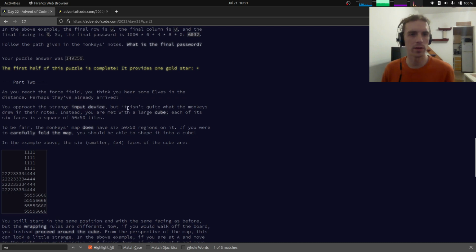As you reach the force field, you think you hear some elves in the distance. Perhaps they have already arrived. You approach this strange input device, but it isn't quite what the monkeys drew in their notes. Instead, you are met with a large cube. Each of its 6 faces is a square of 50 by 50 tiles.